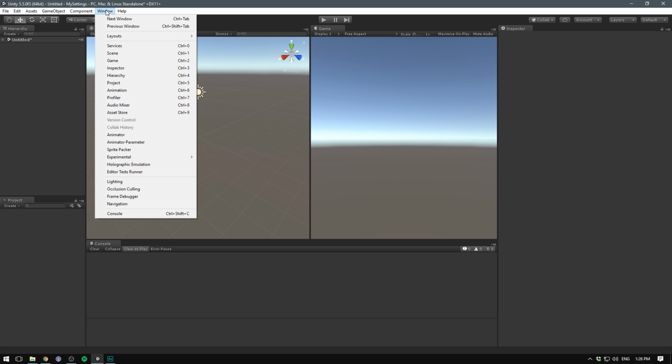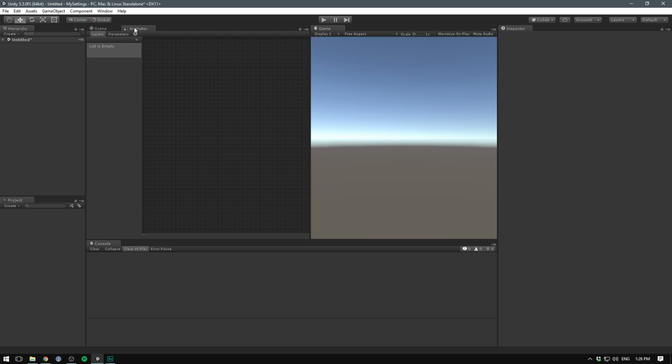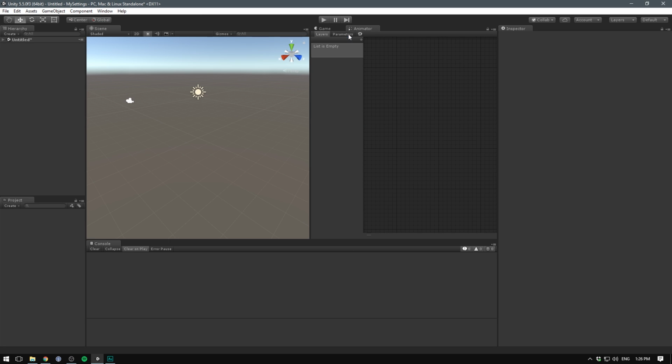Then I normally go window and find the animator. I like to either have this on my secondary monitor, or if that's not available to me, I'll just dock it by the game view. And the animation window, I'll have sit down here by the console. So pretty simple, not much to it, but I really like it this way.